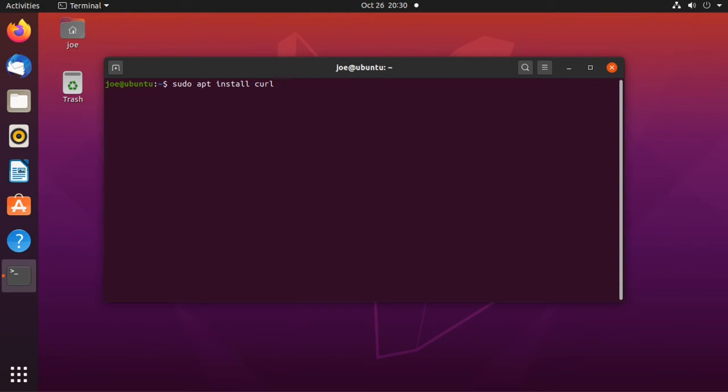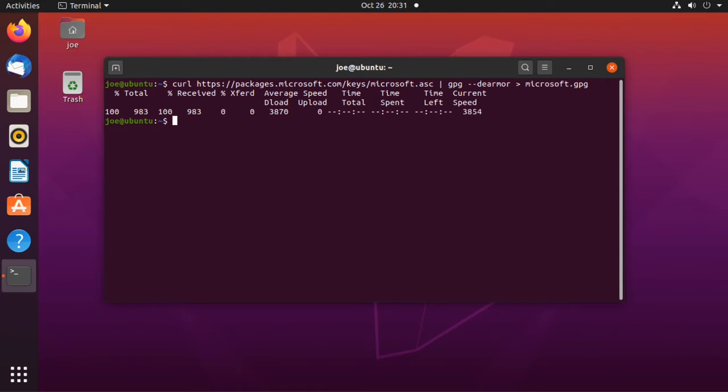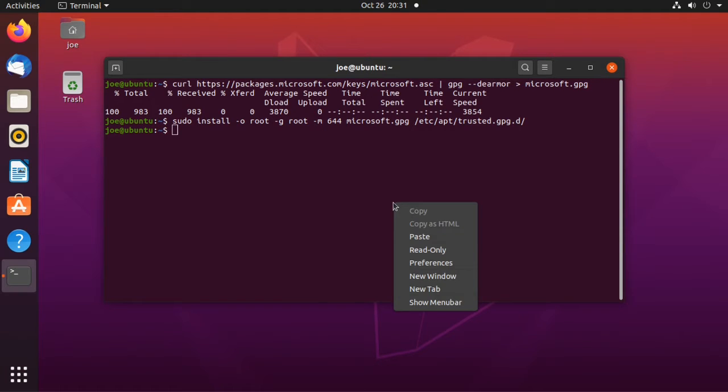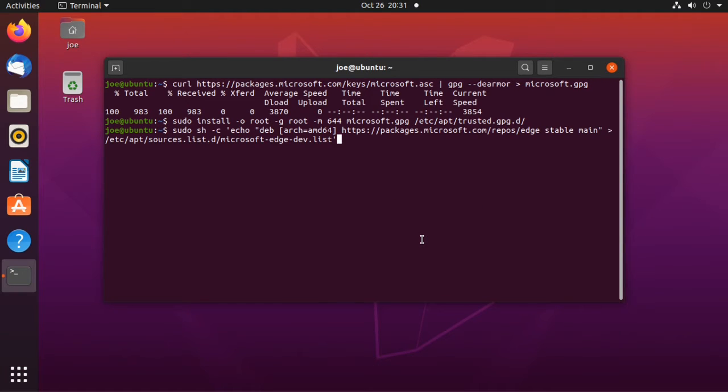Microsoft Edge development version in Ubuntu 20.04. Go to your terminal and copy and paste the first three commands from my pinned post. Just paste the second command in there. I'm going to copy the third command and paste it.